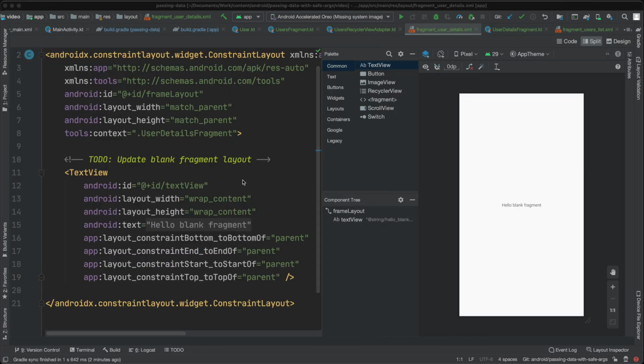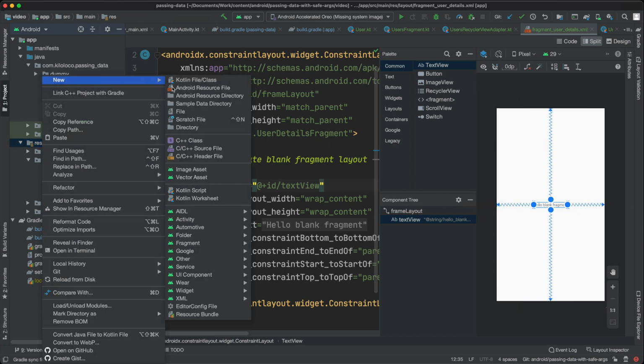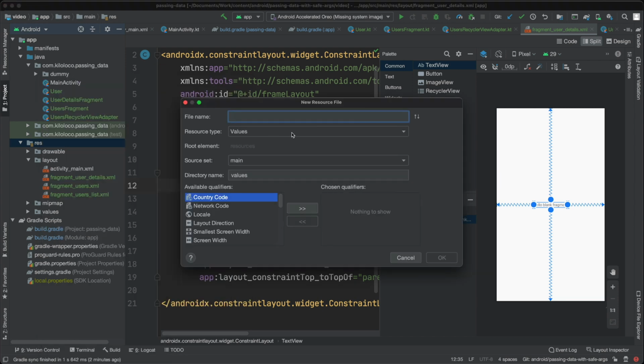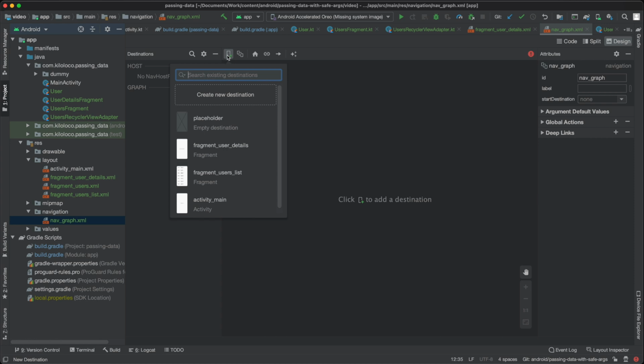So all we need to do now is create a navigation graph. I'll right-click on the res folder and create a new Android resource file. I'm going to call it nav graph and make sure that the resource type is navigation. Then I'll hit OK. So as you can see, we have our empty nav graph, and all we need to do now is simply hit the plus icon and add in both of our fragments.